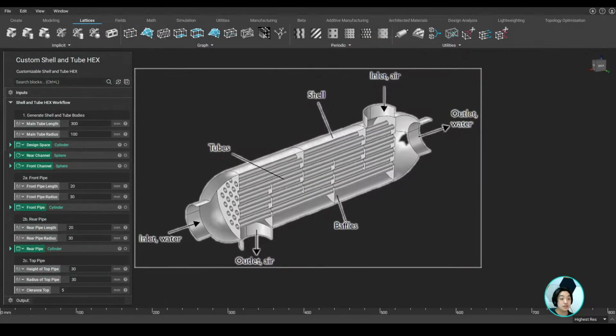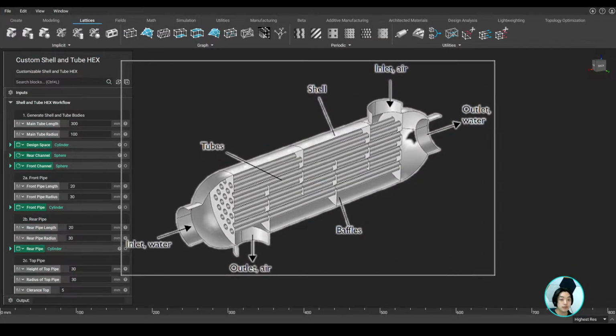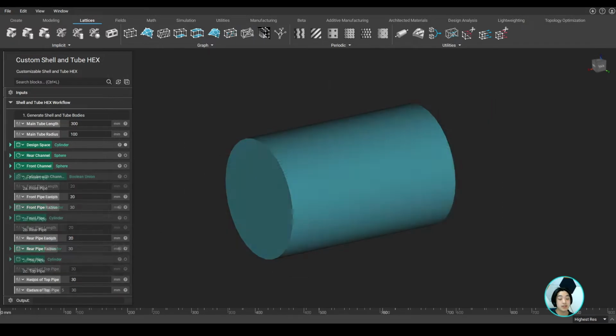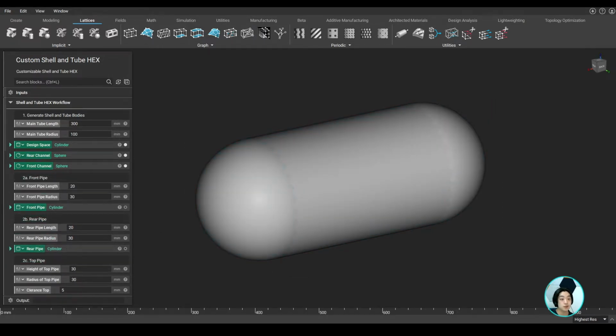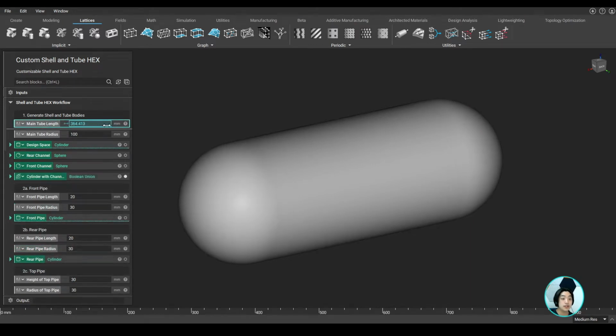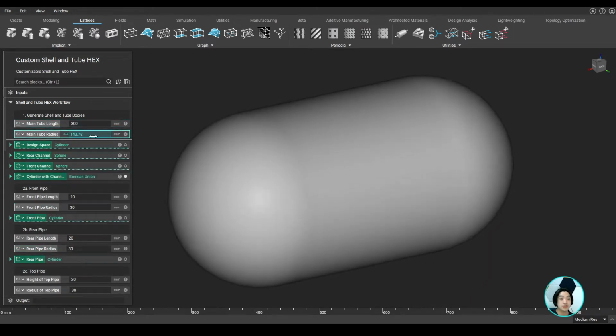Shell and tube heat exchangers commonly have a cylindrical shape with round channels on the front and rear. I generated a cylinder and placed two spheres on each side to recreate that cylindrical shape. I used the length and radius to control the form factor of this heat exchanger.